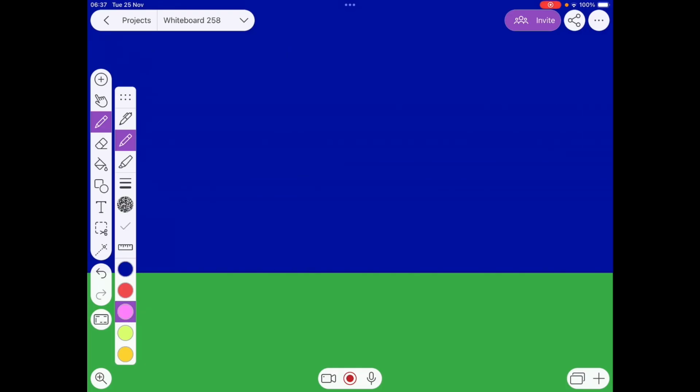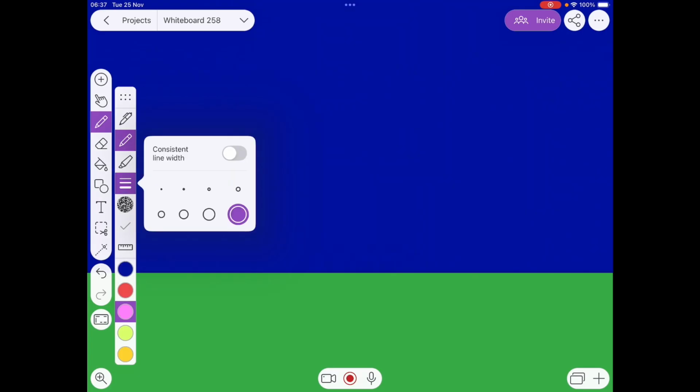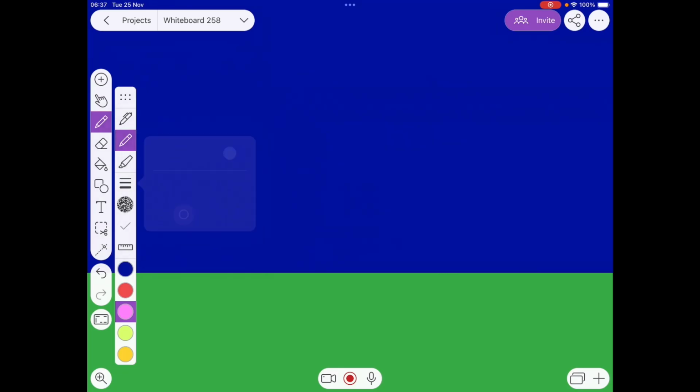There's a couple of things I want to choose first. You can see here I've got different thicknesses of pencil. I want to have the thickest sort of pencil, and I want to have quite a thick line when I'm drawing. So I'm now going to go down to my colour palette.